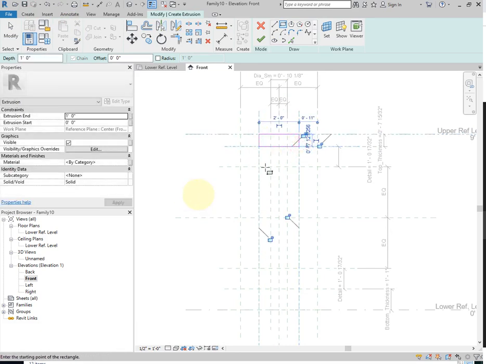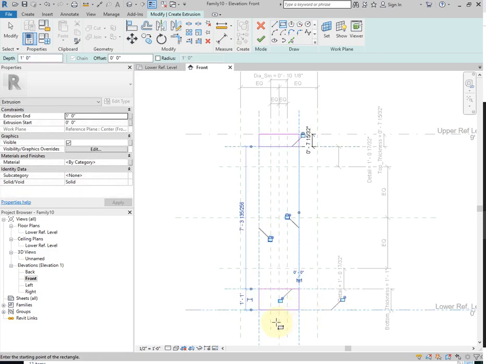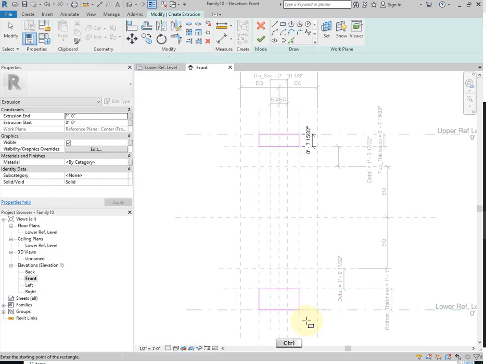So I can go one rectangle, and I'm going to lock the bottom and top lines to the guidelines that are reference planes that are there. Lock the left and right as well. Do another rectangle. Lock the top and bottom. And left and right as well. Just undo that real quick here.